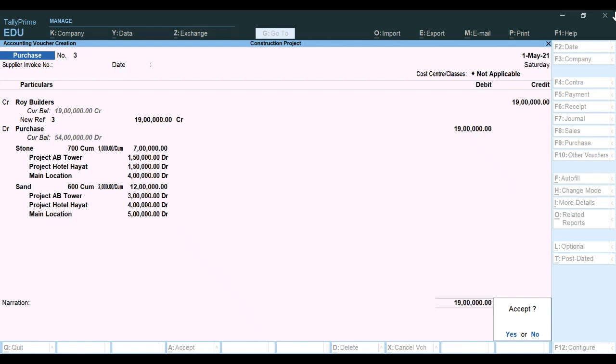So it's over. With the help of this voucher, we have learned how to pass a purchase journal of different items from a single supplier, where all those items have been delivered to different project locations. So that's all. I accept the screen.